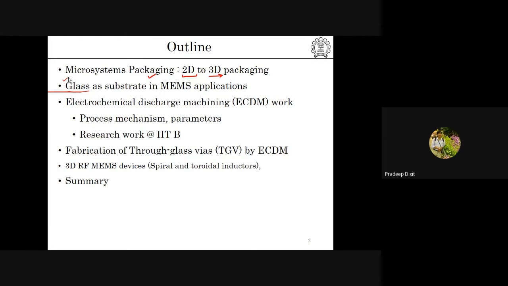After that, I'm going to talk about the main research work, which is in the field of ECDM. I will introduce the basic mechanism, the fundamentals, and the important process parameters in electrochemical discharge machining, and how this process is used for etching glass-based materials. That is the second part. After that, I will show you the fabrication of through glass via, one of the major interconnection technologies utilized in MEMS. TGV, also called TSV, is needed for 3D packaging.